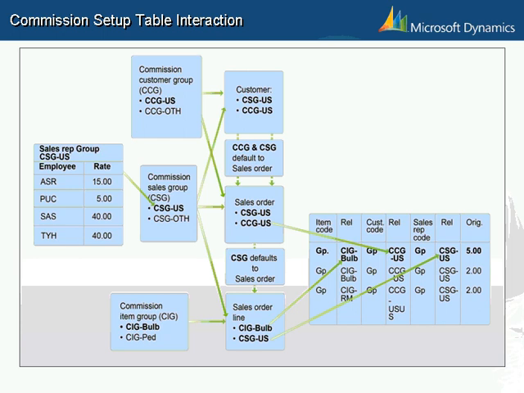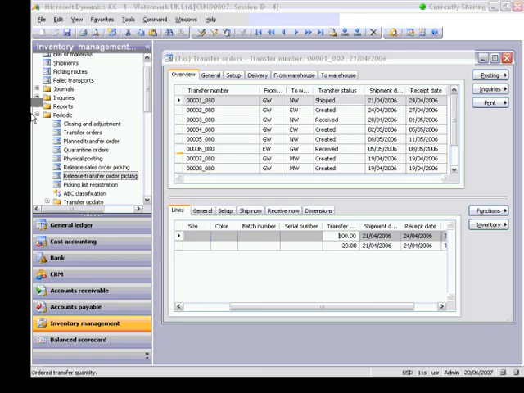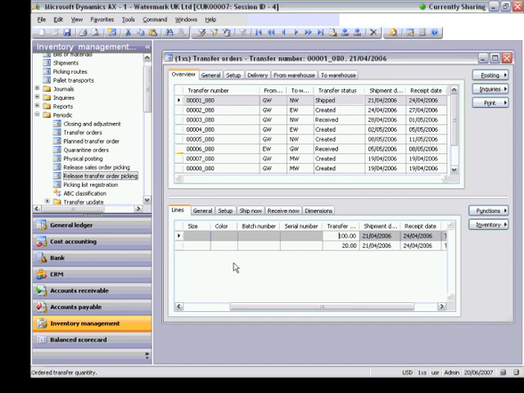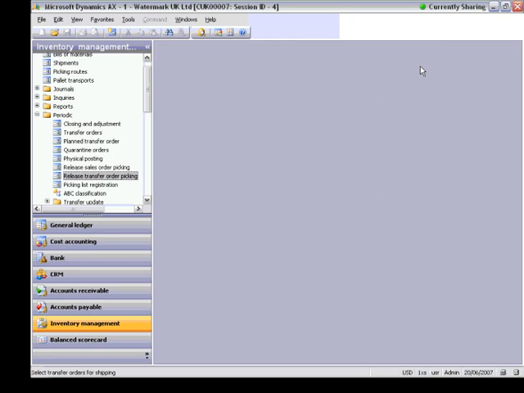Now let me show exercises 8.1, 8.2, and 8.3. I open my Dynamics AX 4. I close all unnecessary windows.